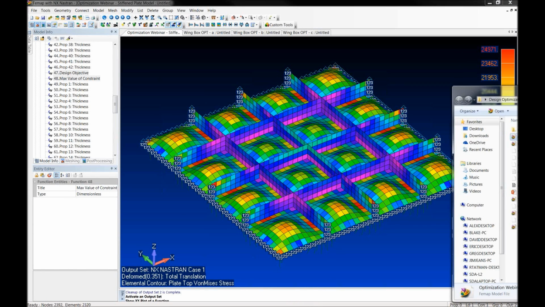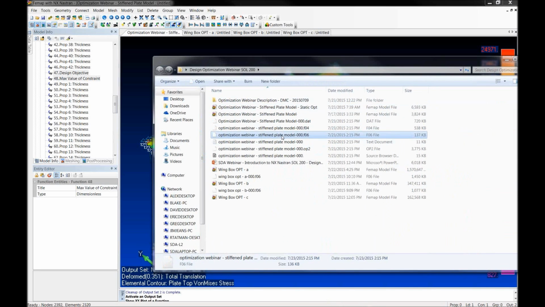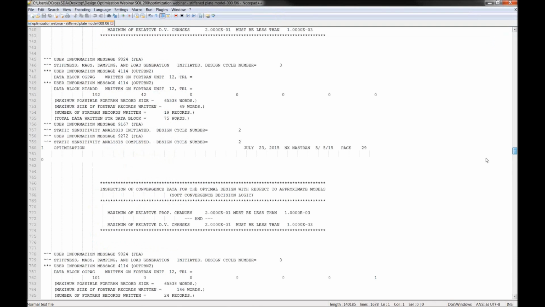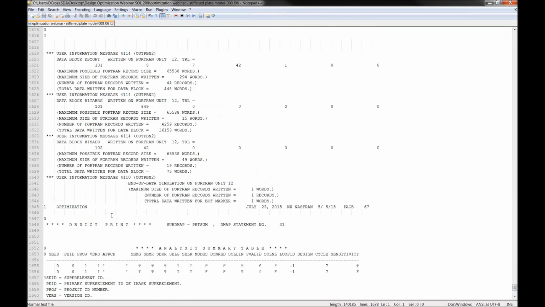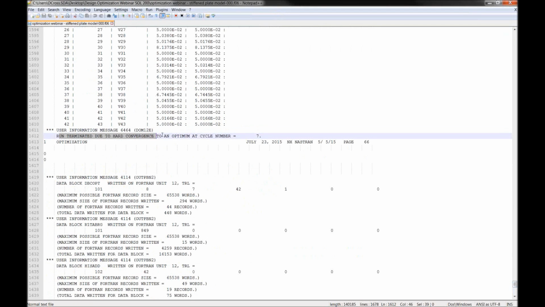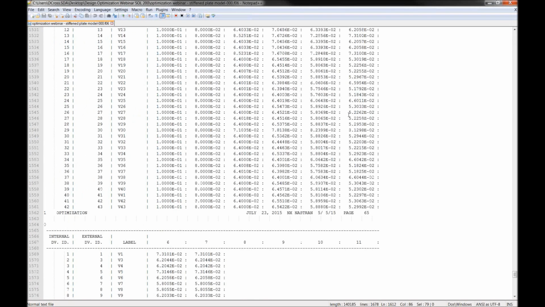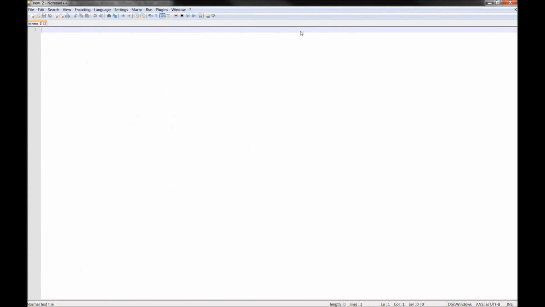So now I want to go into the F06 file really quick and show you what to expect and what to look for in the F06. So we scroll down to the bottom. If you go up, we see run terminated due to hard convergence to an optimum at cycle number 7. So that's good. It converged. If it doesn't converge, you'll get some sort of error message, and we'll see that in a little bit. And then it shows you your design variable iterations here and the thicknesses as they change. And there's some more information if you go through that about what was happening.